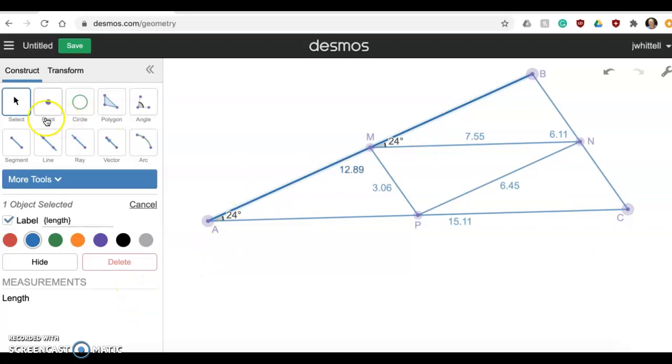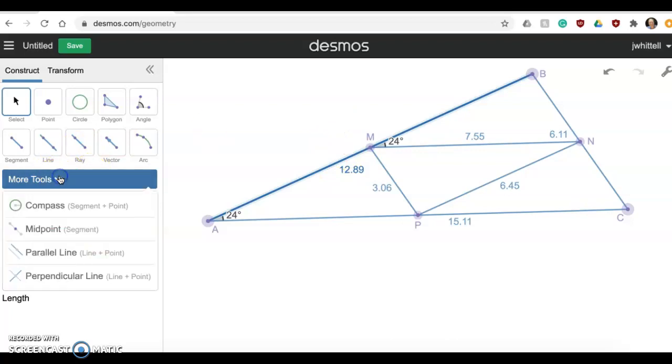Now, the only thing is I don't like where that is. Can you grab it? No, can't grab it and move it. It's stuck where it is. So you can just select things, and it'll give you the measurements. It doesn't have the capability of doing a spreadsheet like GSP, but that's fine.